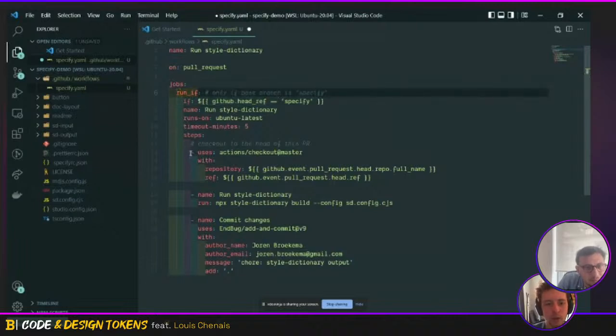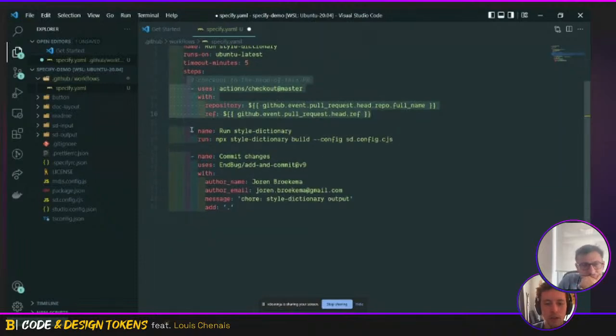So in this job, we have a couple of steps. We have check out the head of this PR. That's this step. So check out the code of the pull request. Then we say run style dictionary over it. And because we went with a CommonJS format, we can just run that with this one-liner. We can say install style dictionary temporarily and build it with the config sd.config.cjs. Because it's CommonJS, that will just work. So it's a good demonstration that it's really easy to eject from Backlight if you want to. You're not tied to it.